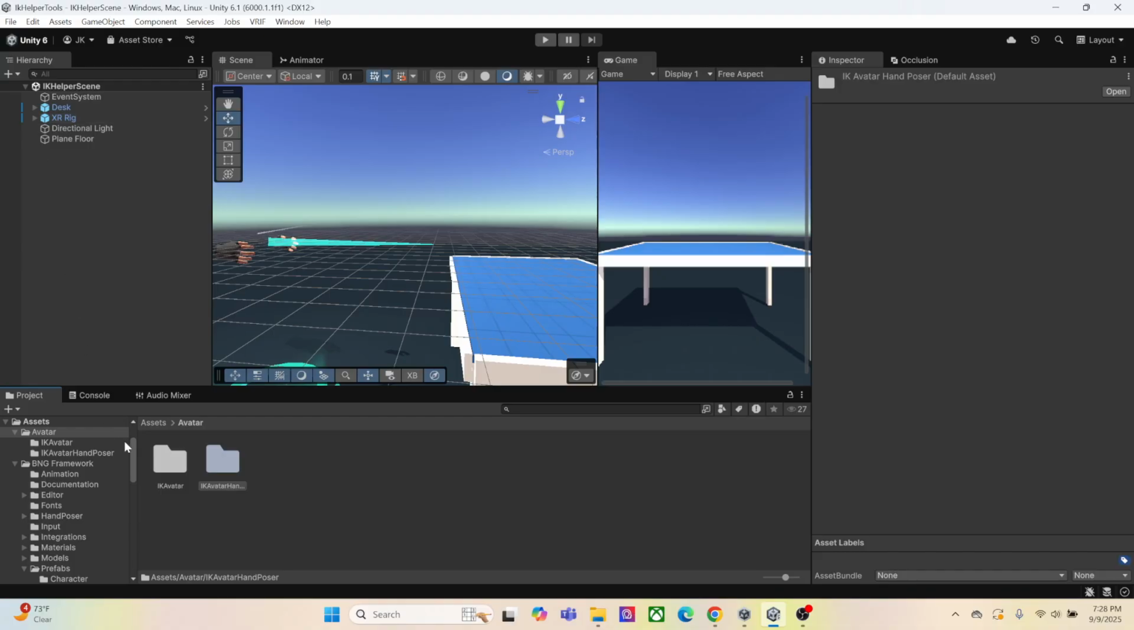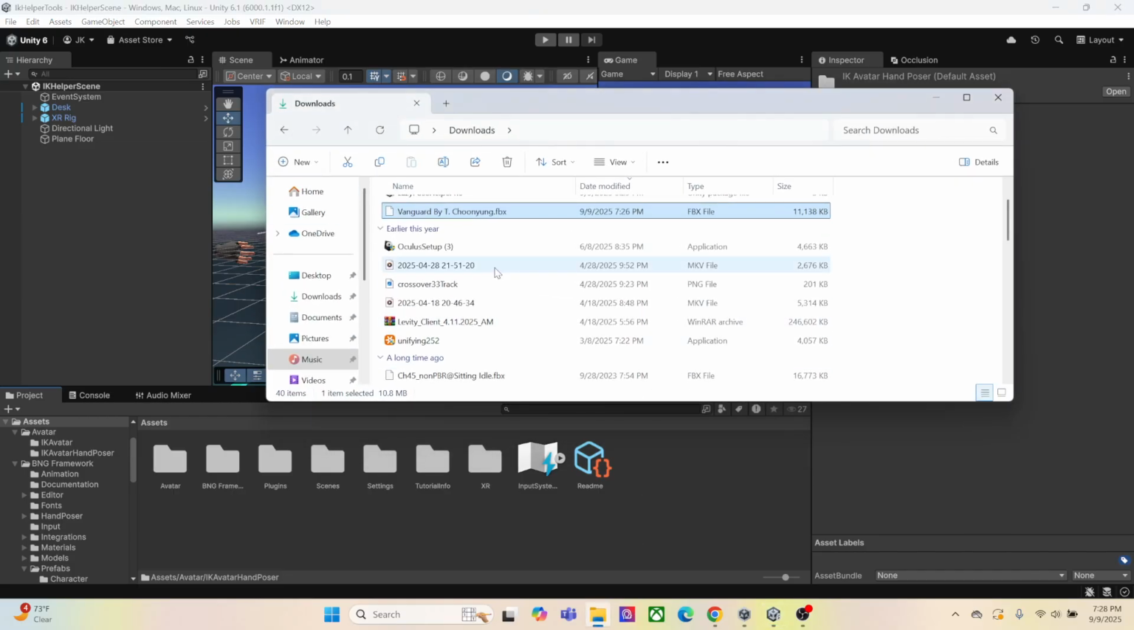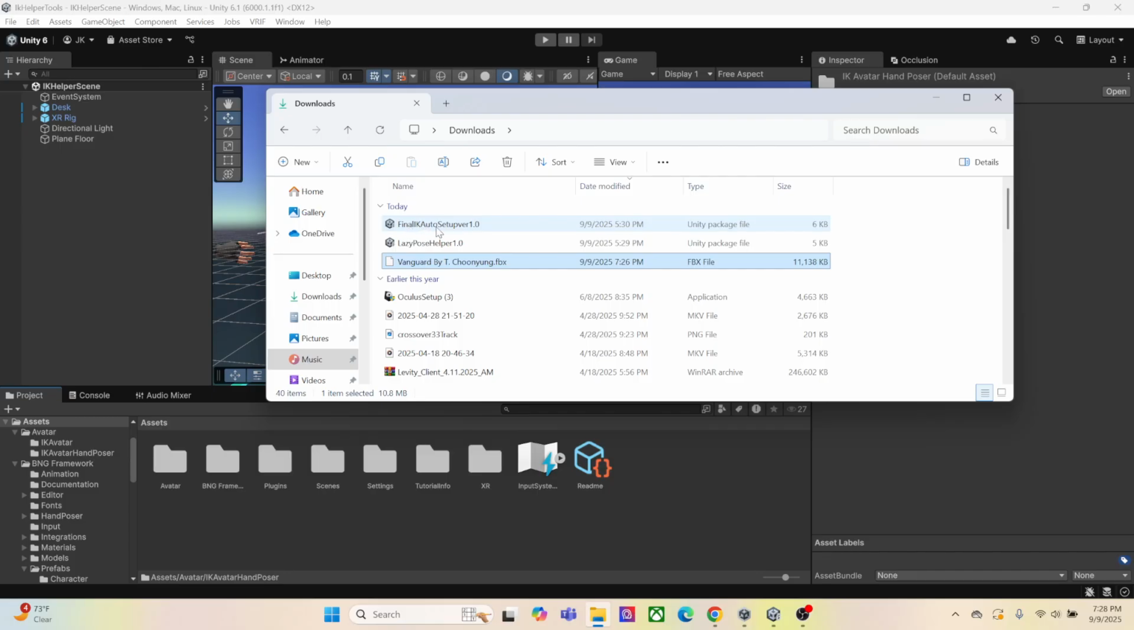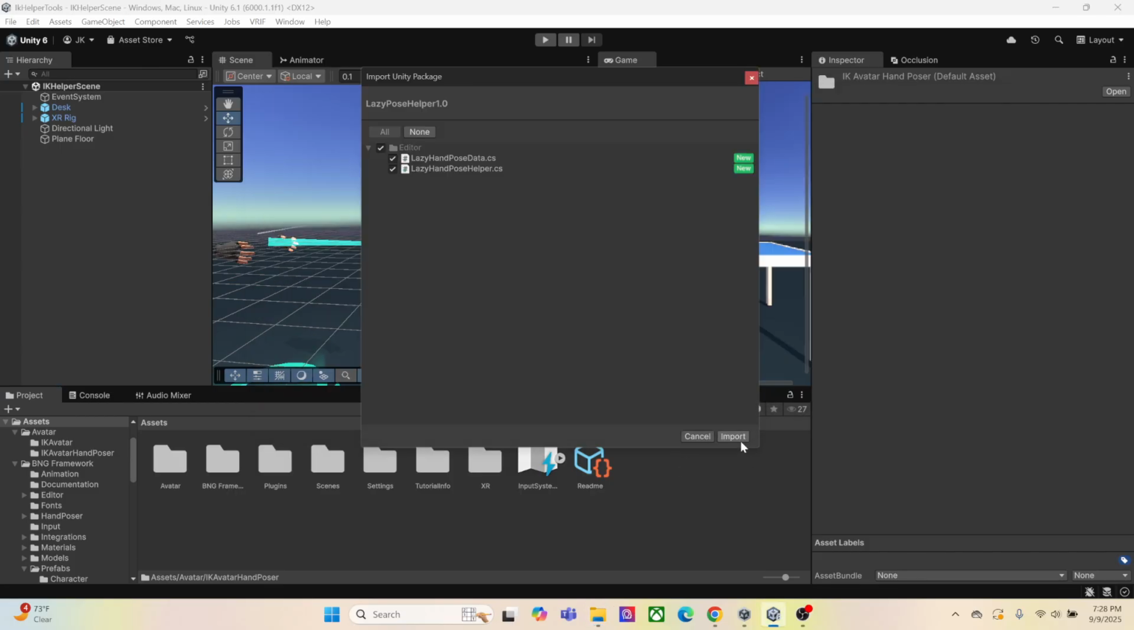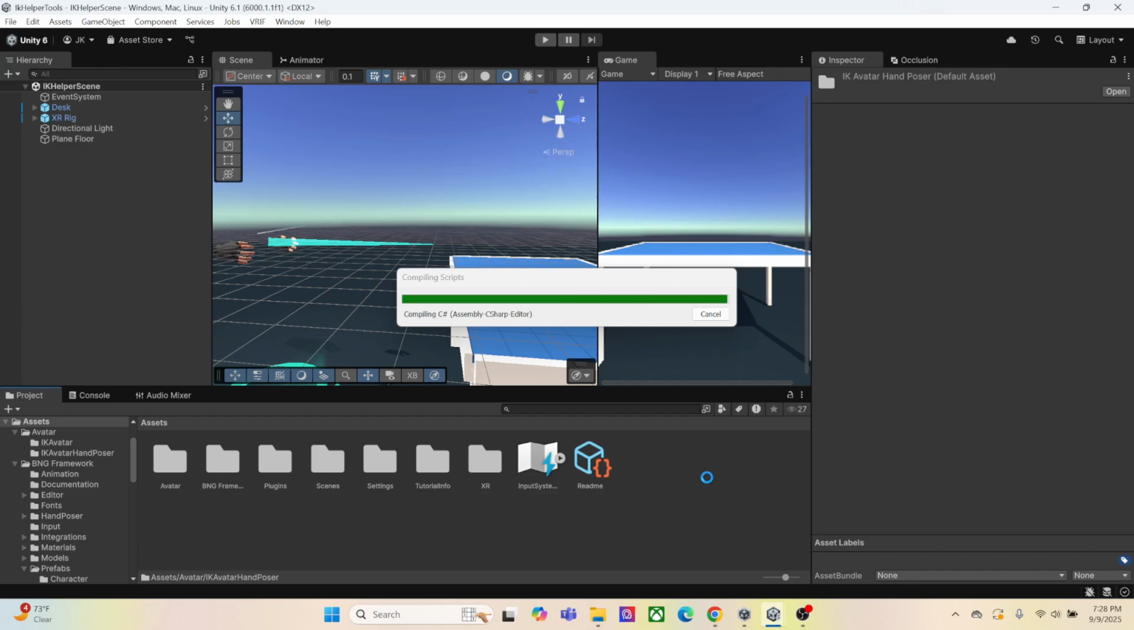Now once you have that, I'm going to leave a download for both these tools in the description. Once you download them, you'll have Final IK auto setup, which I've already done a video on, and then you're going to have my lazy pose helper. This is what makes things a little more comfortable and speedy for making hand poses. So let's just grab that, throw it in there, and import it.